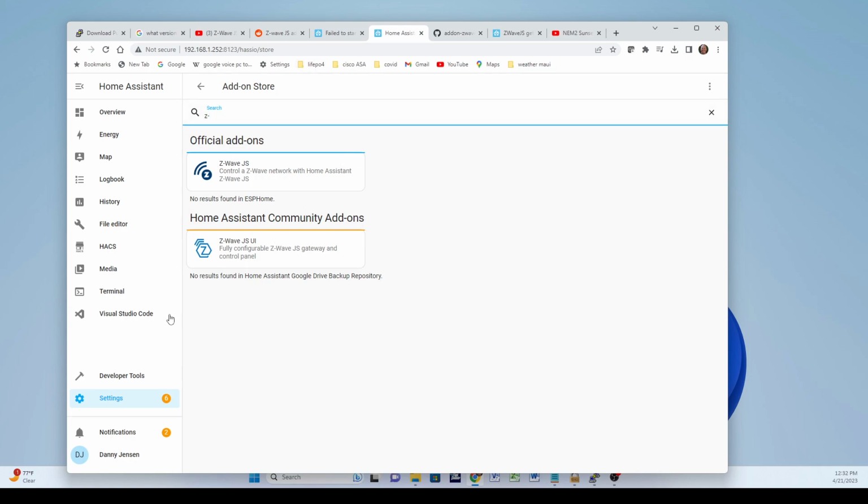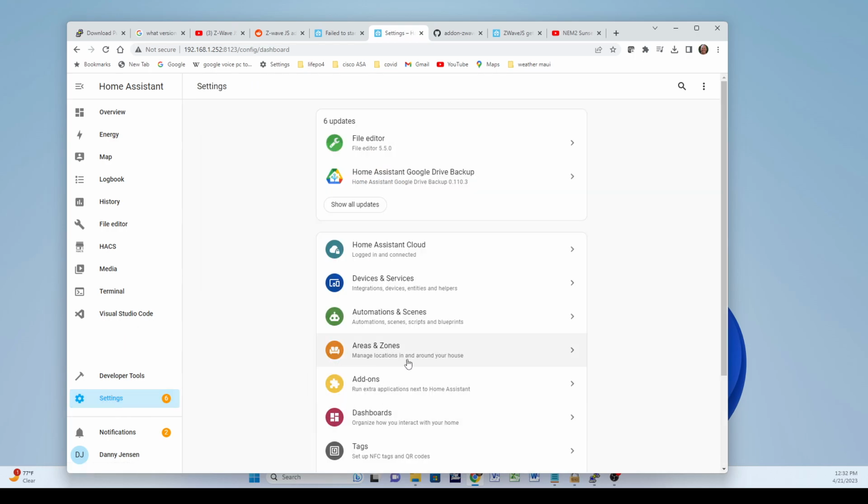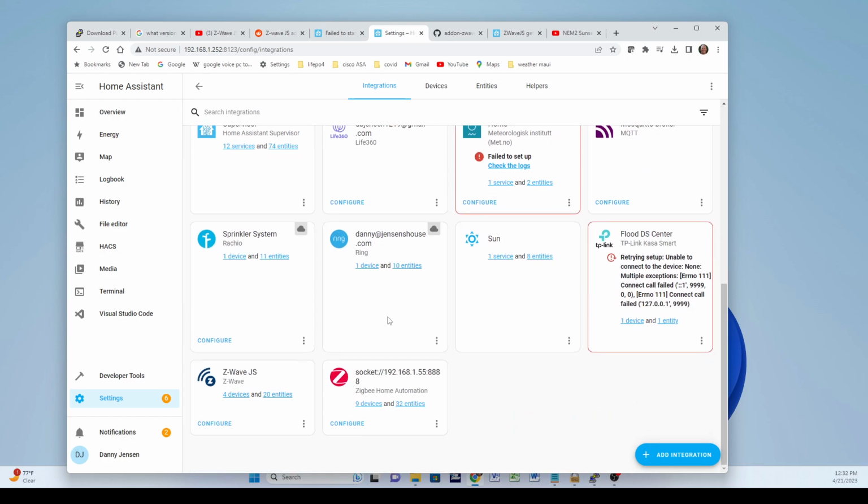And I'm going to show you real quick the integrations here. So the problem is that the Z-Wave JS integration produces, when you look at it, it gets hung up and it produces an error and doesn't start because the MQTT add-on and the Z-Wave JS add-on are sort of having a fight.